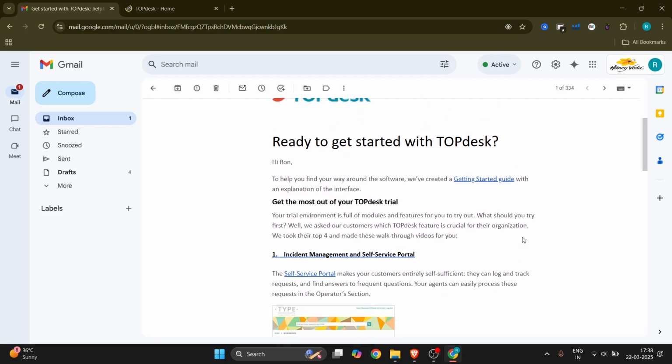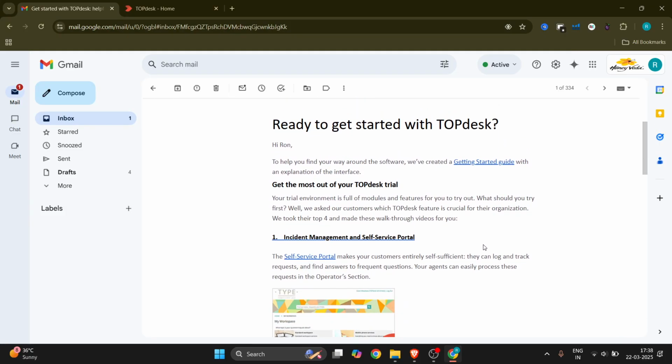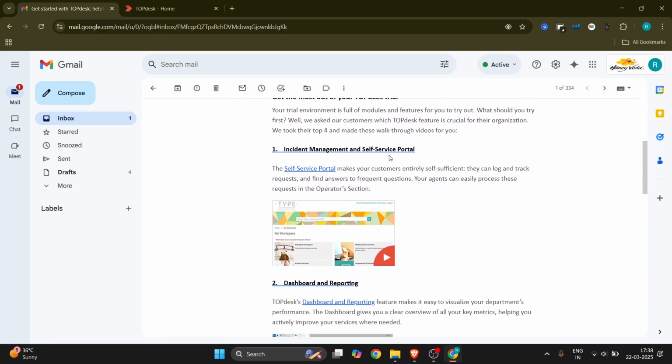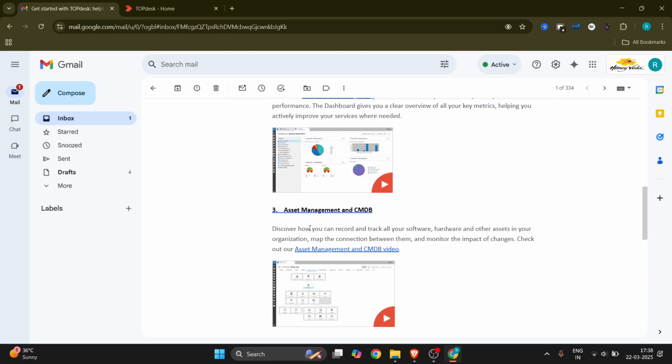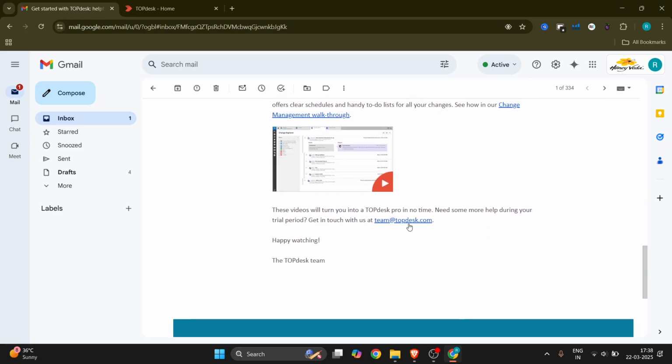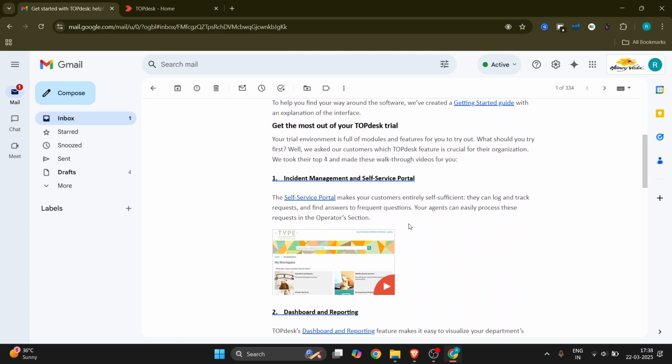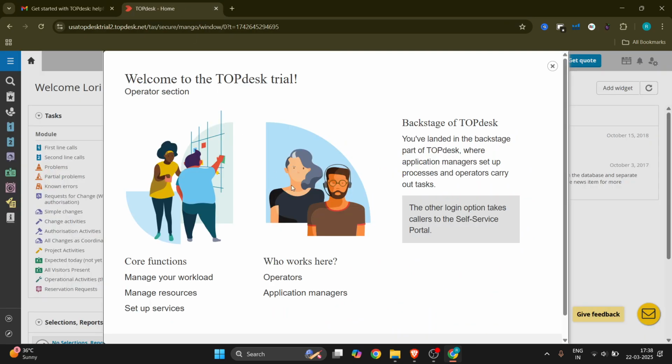As well as, I got a new email. Here it shows me the main features and the new features, for example, incident management, the self-service portal, the dashboard, reporting, asset management, right? There are a lot more features which TopDesk provides, and you can just pause this video and read it by yourself, or you can try the demo by yourself.